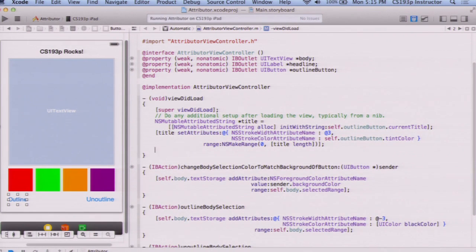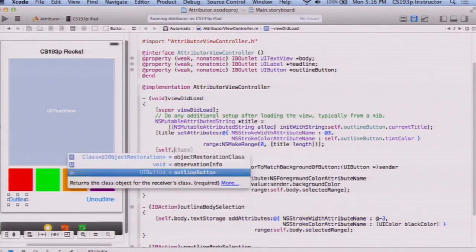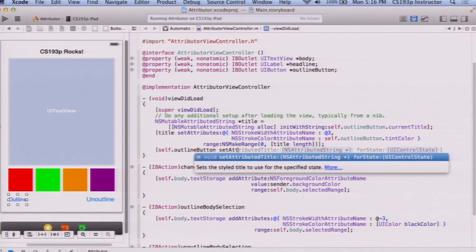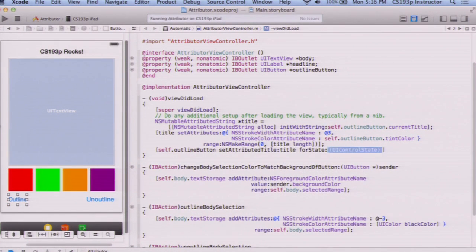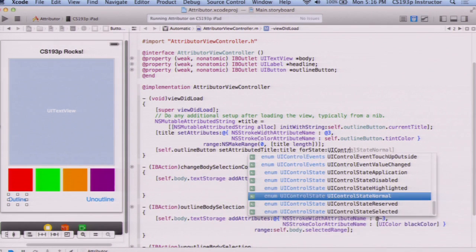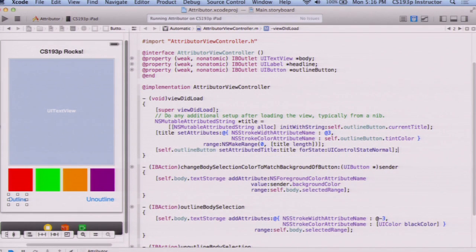Now I have the title I want as a mutable string, but I need to set this back on the button, because I've only done this as a local variable right here. There's no mutable attributed string in button like there is in text view that you can just modify. You have to get it, make a mutable version, edit it, and then set it back. And the way we do that is self.outlineButton setAttributedTitle forState, UIControlStateNormal. So it's just like set title, but it's attributed title. So let's see if that works.